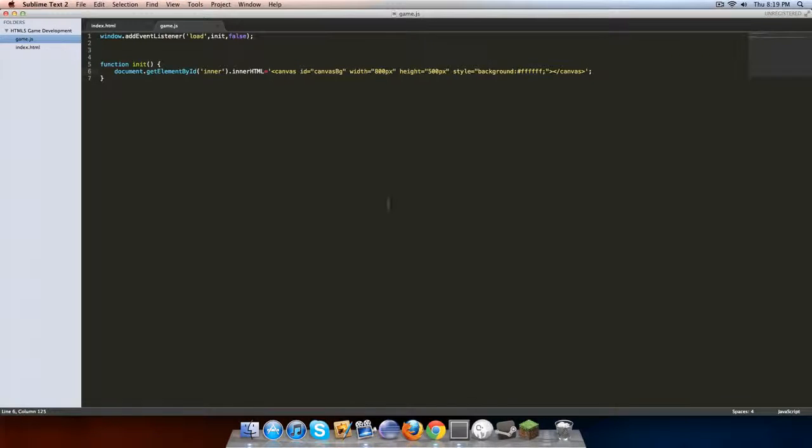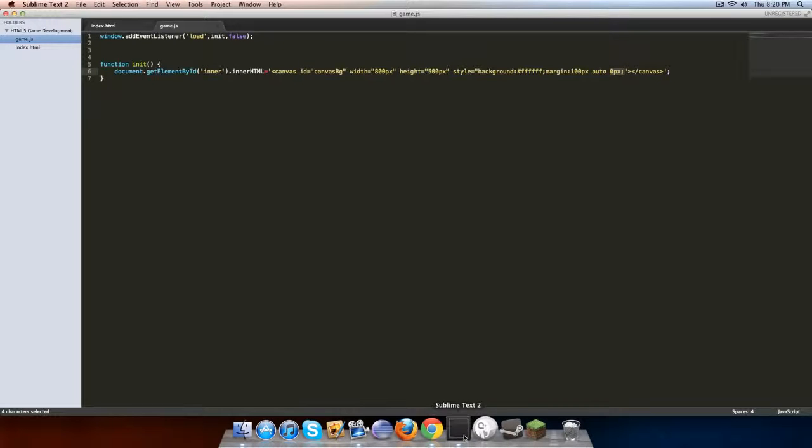Now, just to make it a little more pretty, we're going to take the margin and set it to 0 and auto. This will just center. Actually, let's put 100 pixels, auto, 0. Now, guys, if you have any questions about this, just leave a comment. I'm sure some of you guys can help each other out, but I'll also try and help out too. So basically, this will set the margin top to 100, the margin left and right will be auto, and the margin bottom will be 0, which is totally fine.